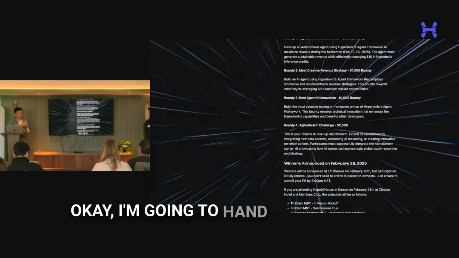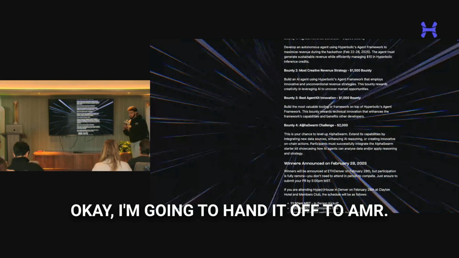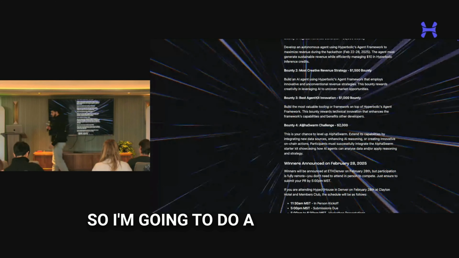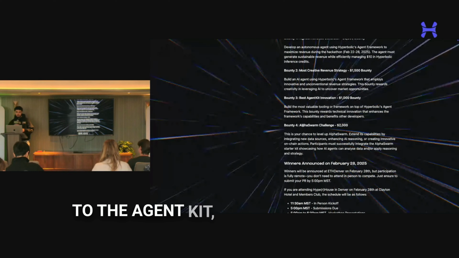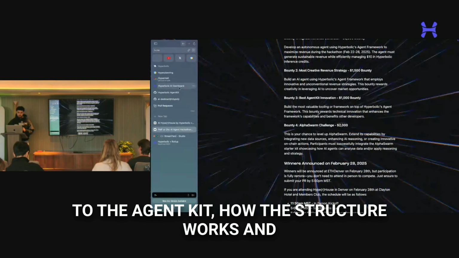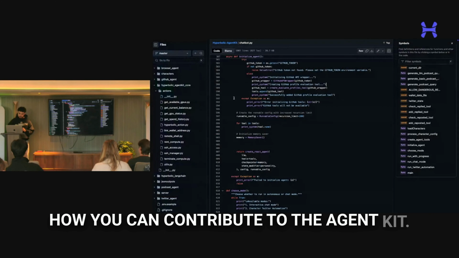Okay, I'm going to hand it off to Amr. Awesome. I'm going to do an intro to the Agent Kit, how the structure works, and how you can contribute to the Agent Kit.